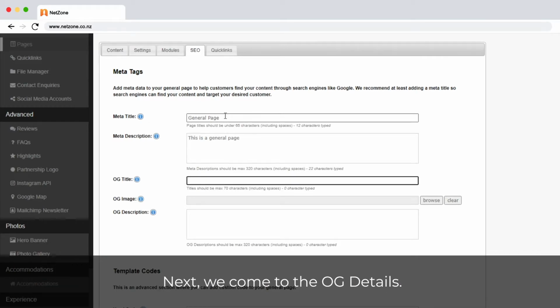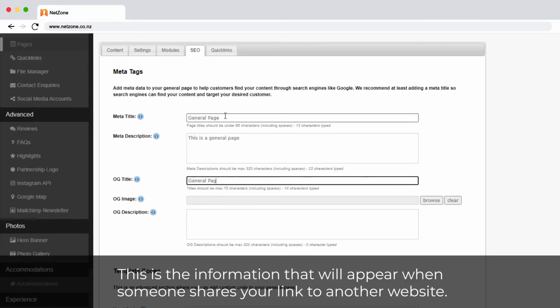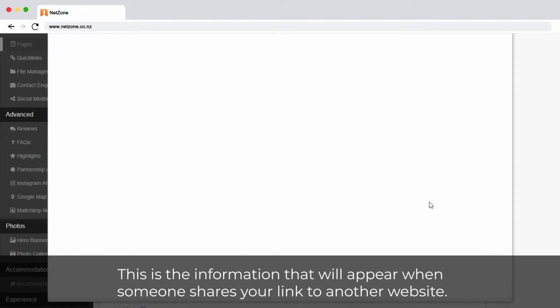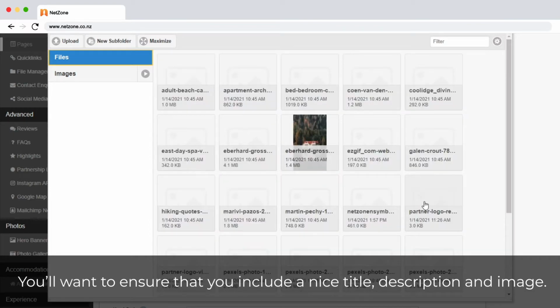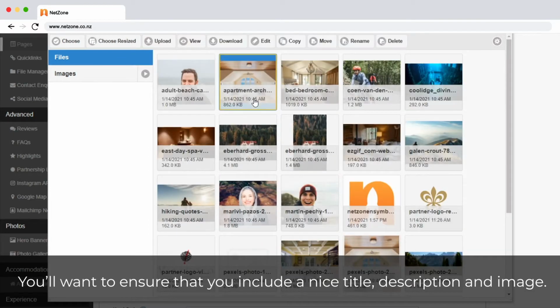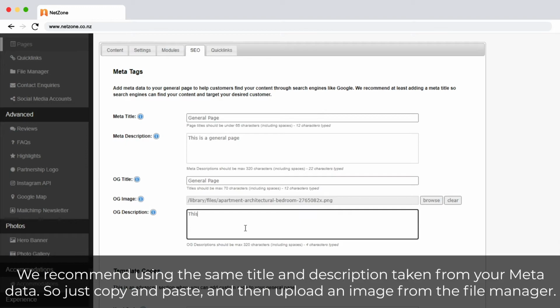Next, we come to the OG details. This is the information that will appear when someone shares your link to another website. You'll want to ensure that you include a nice title, description, and image. We recommend using the same title and description taken from your metadata. So just copy and paste, and then upload an image from the file manager.